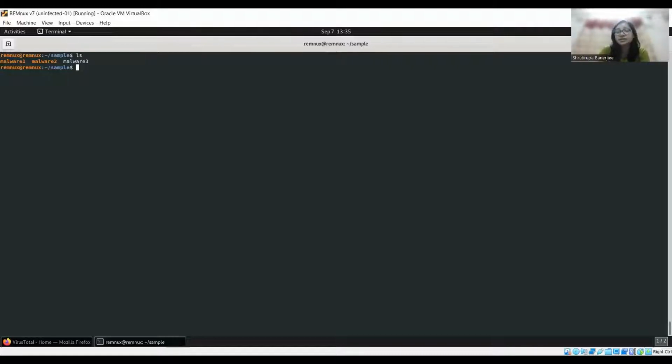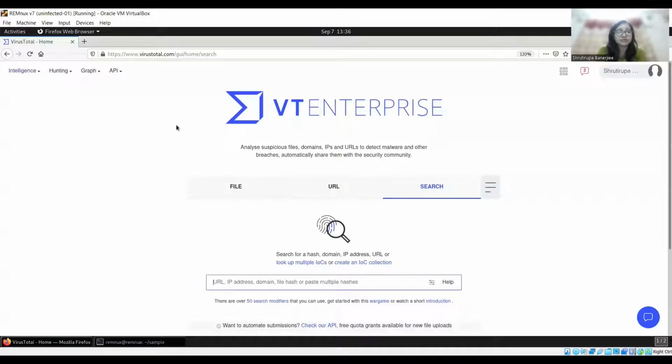So let's get started. The very first thing that I'll check is their hash, whether they're available on VirusTotal or not. So I'll just use this command md5sum and I'll write malware1. And yes, I have the first hash. We'll check all of them one by one.